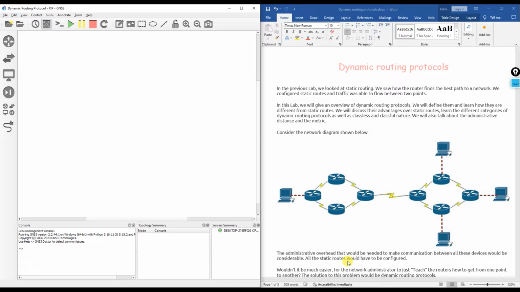IGP protocols are further categorized into three different categories. One is distance vector routing protocol, known as DVRP. DVRP has two different routing protocols. One is IGRP, the Interior Gateway Routing Protocol, which is not in use as of now. Apart from that, there is RIP version 1 and version 2, the Routing Information Protocol.